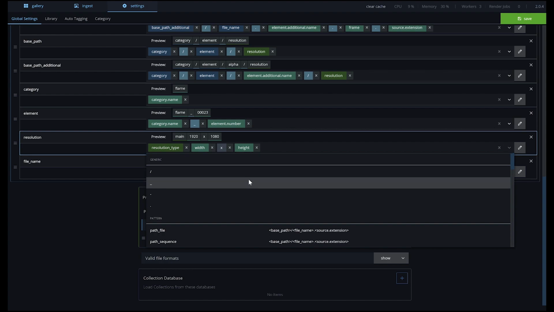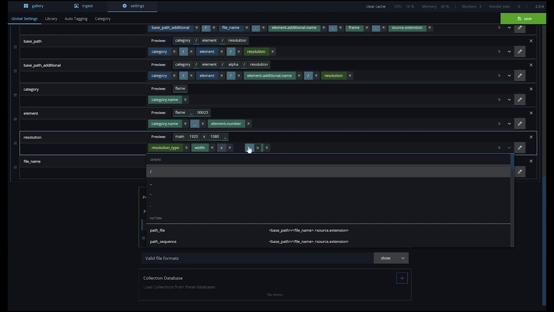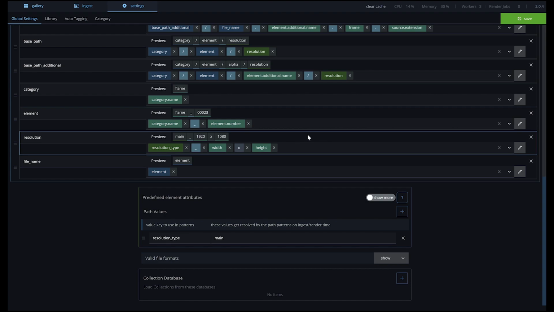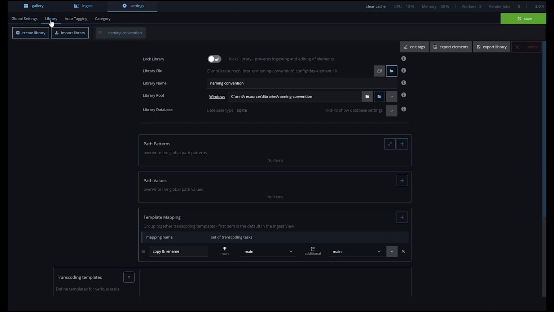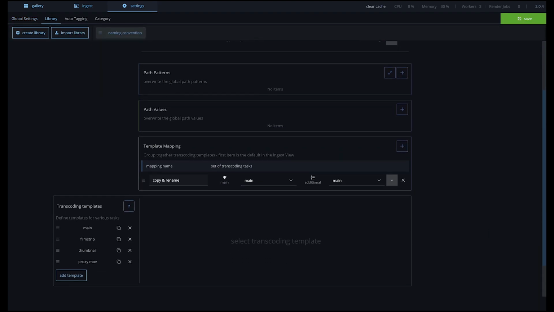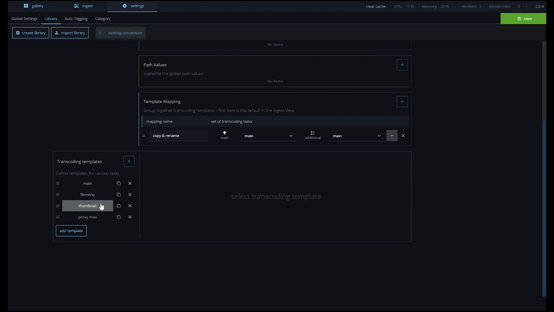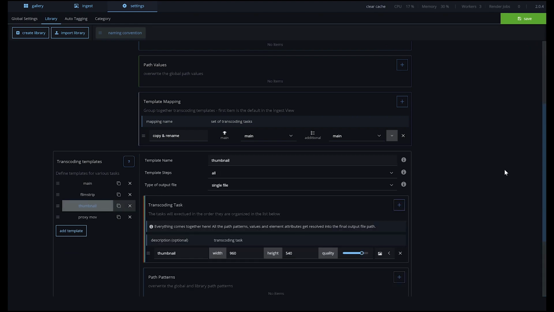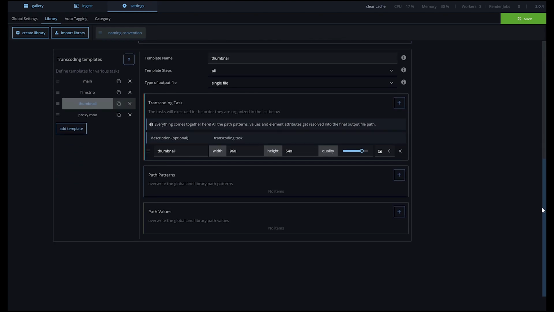Maybe we want to add another underscore in there. Select it, move it around, and this is how you can build your file and folder names. Click Save, and let's go to the library. Let's scroll down to the thumbnail. And here we want to override the pass value to be thumbnail instead of main.